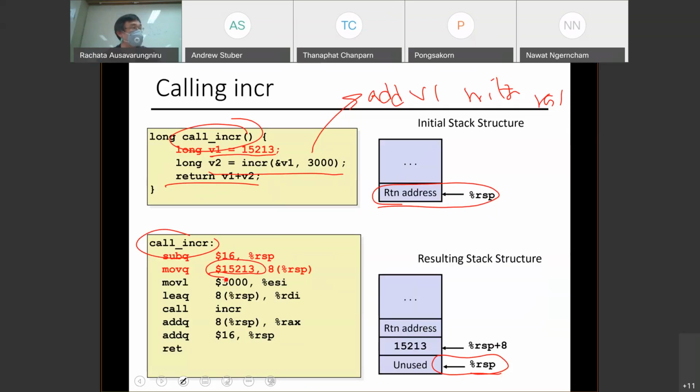You store 15213 with RSP plus 8. So this corresponds to RSP plus 8. RSP is here, RSP plus 8 is here. You move, right? Move the value here to 15213. So that's the red part for now.